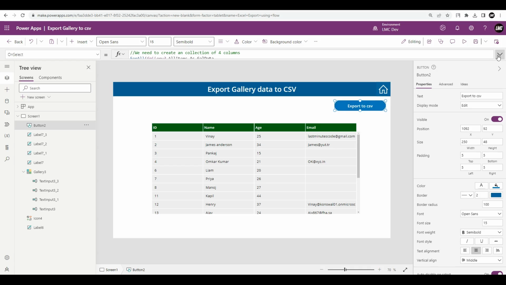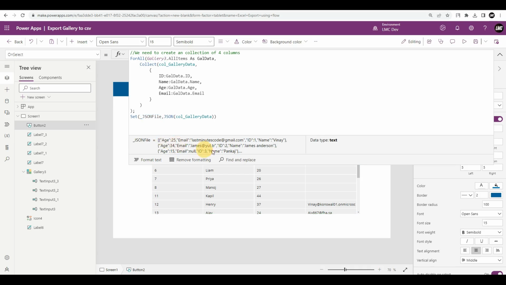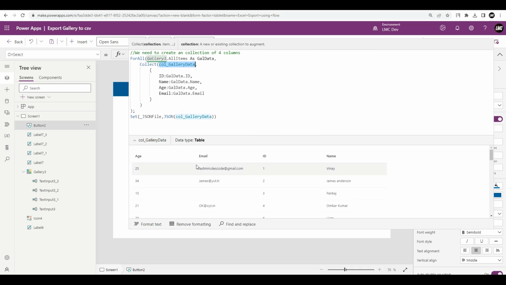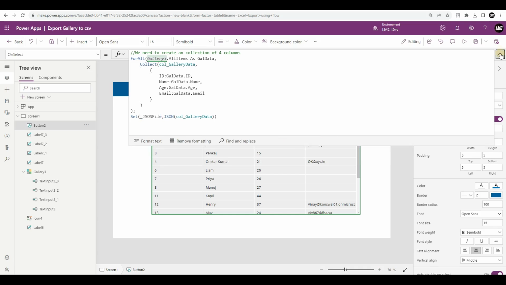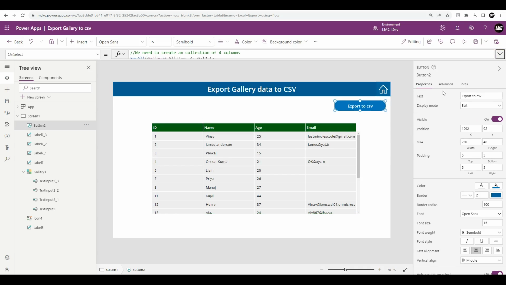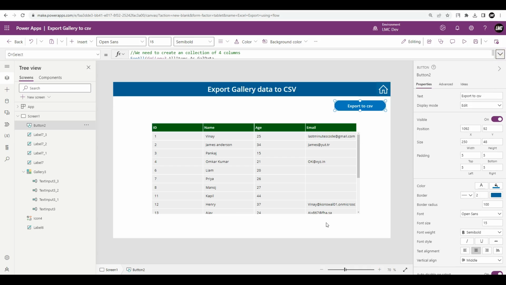Let me hit on export to CSV. If I click on JSON file, you can see the JSON file has been created up here. Well and good, right? This is the JSON format, and this is table format. This is table, this is JSON, this is what we needed. Very well, so this is done.